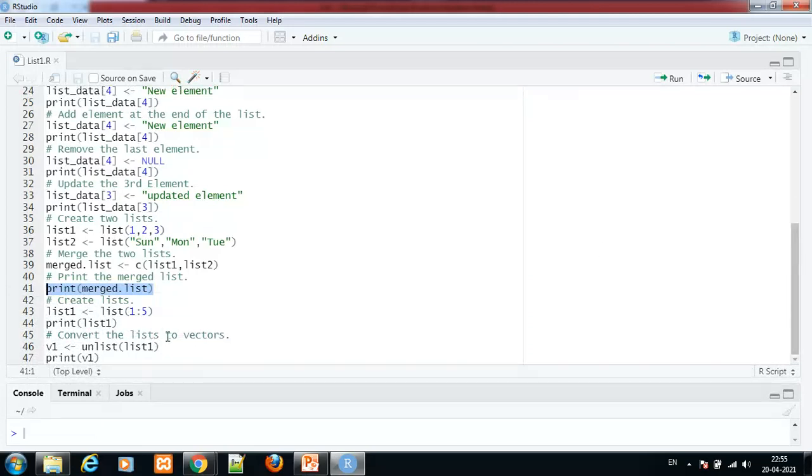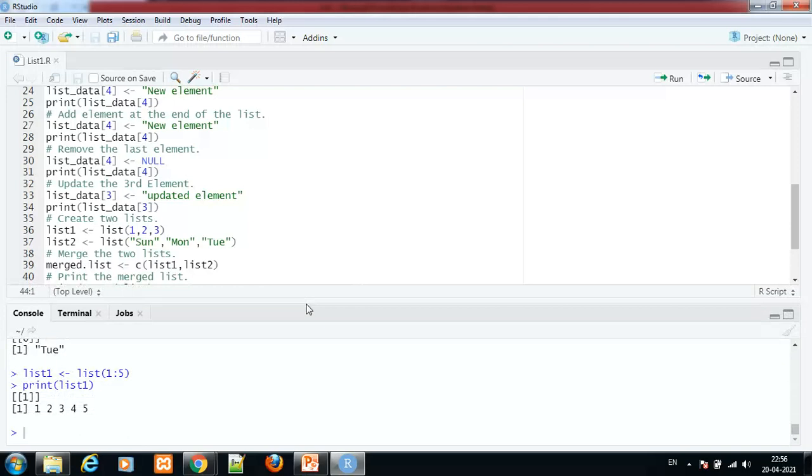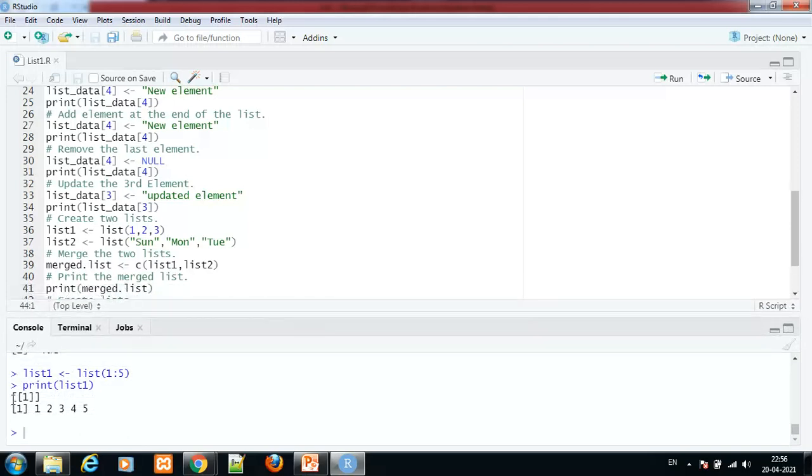Here we can also convert a list into a vector. How to convert a list into a vector? There is only one function, unlist, to convert a list into a vector. First we have to create one list here. We have created list1, that is numbers 1 to 5. We will print that element. We have printed list1: 1 2 3 4 5, right? We can see the output of the list like that.